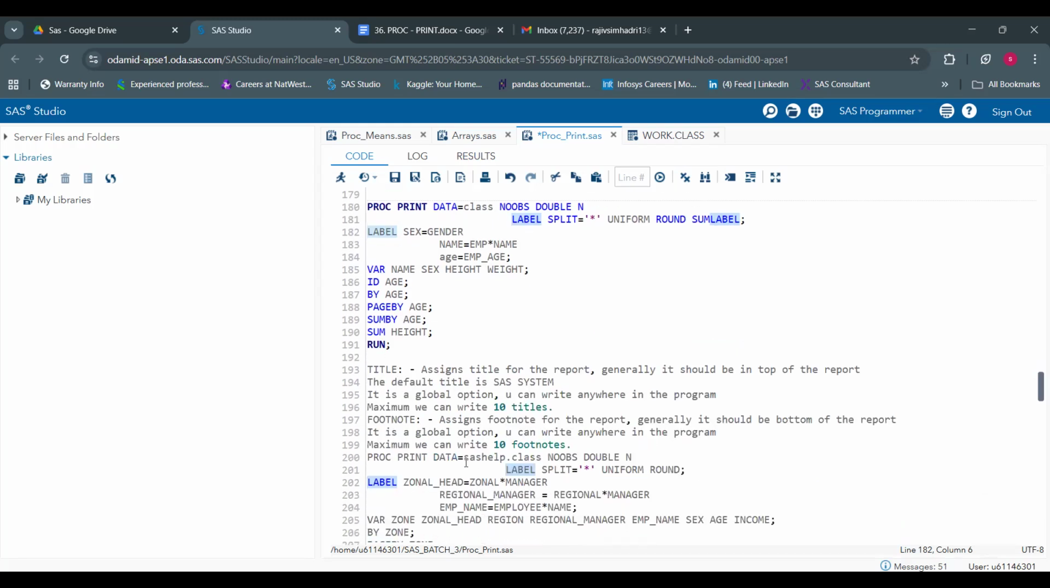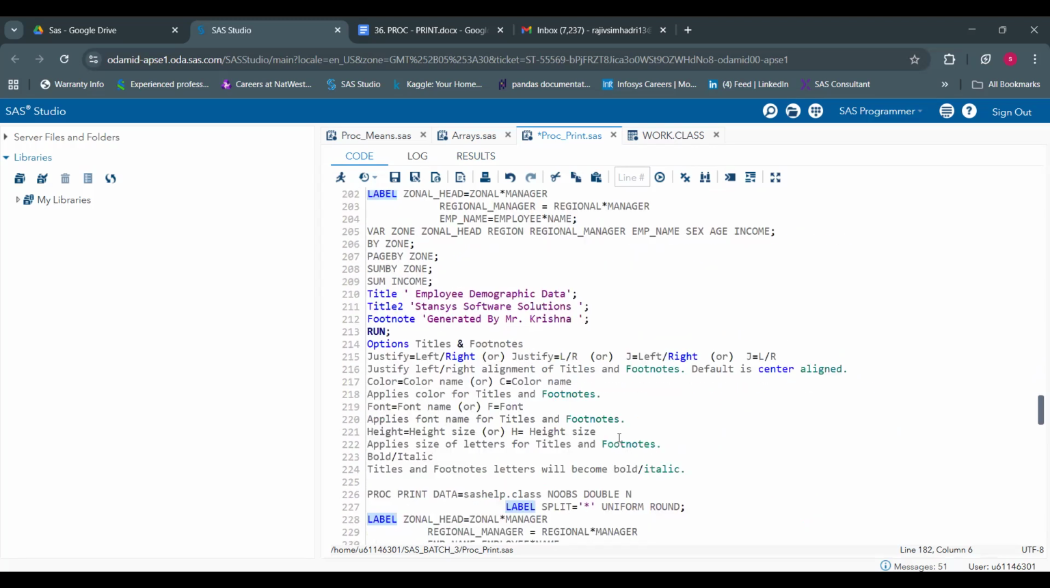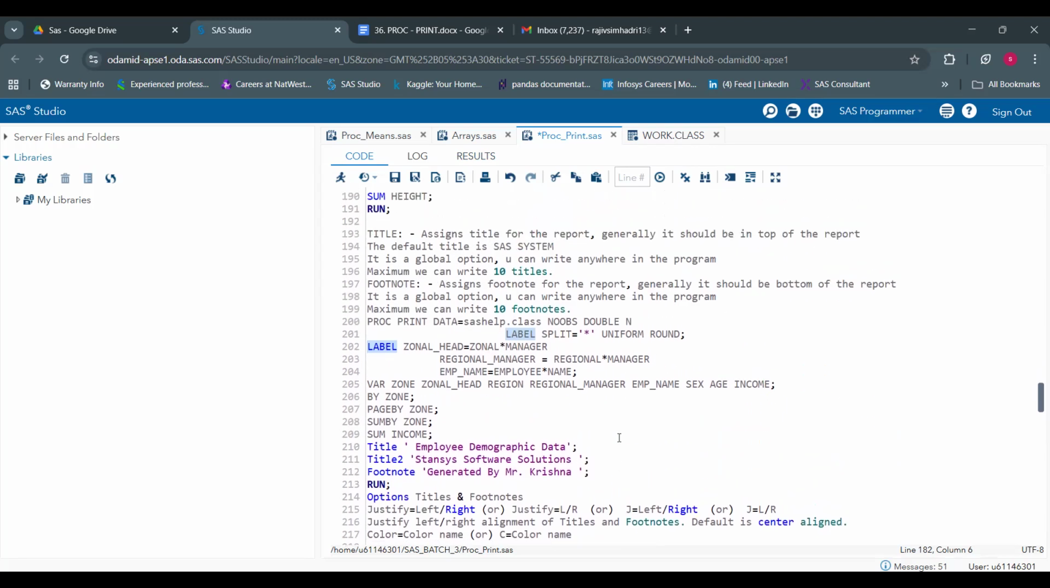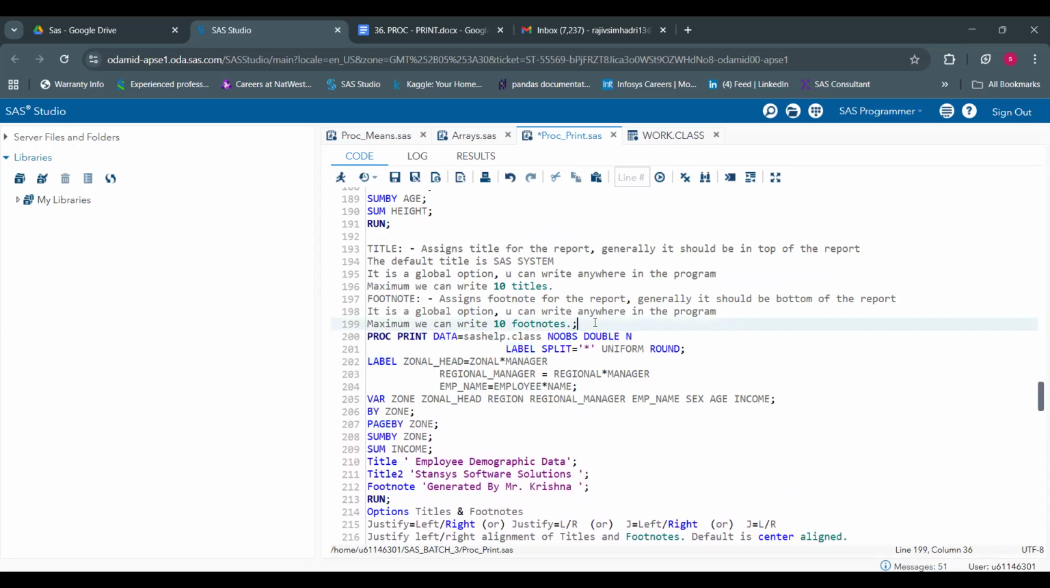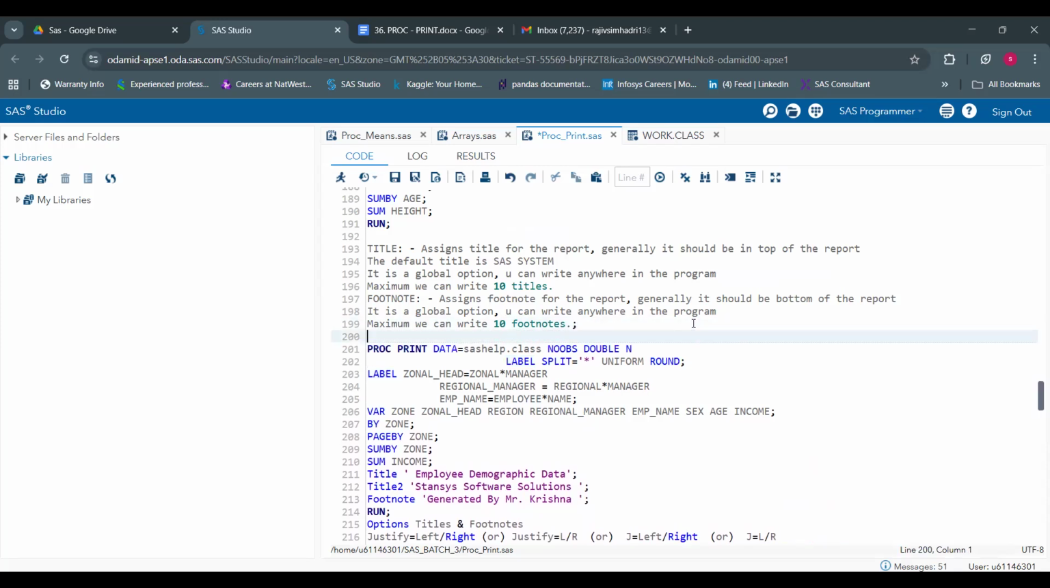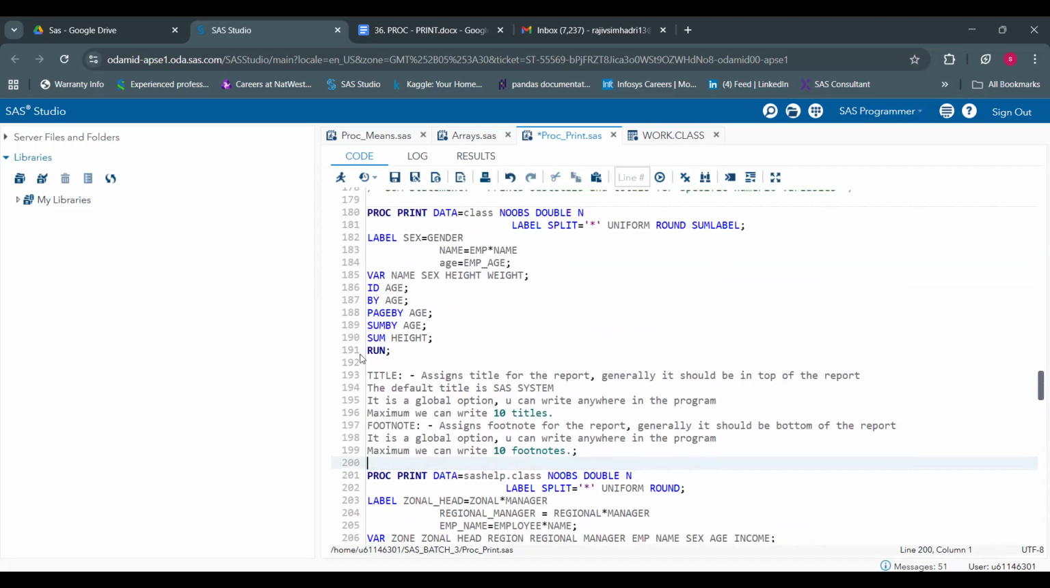So next we will go to titles and footnotes. Do you know what is title and footnote? Basically, titles and footnotes are used whenever you want to mention some kind of titles for the data which you want to print out. Same like footnotes. Maximum 10 titles and maximum 10 footnotes can be inserted in a data. Example.